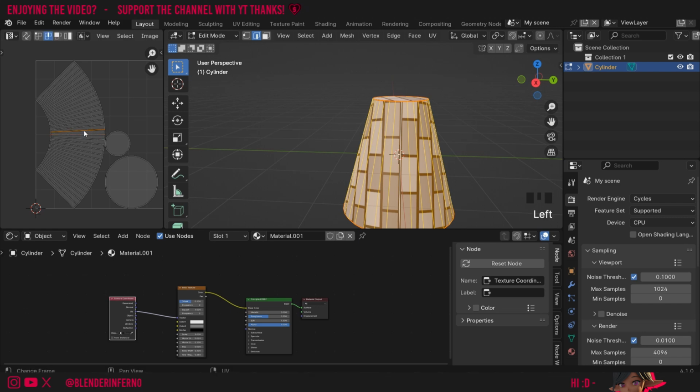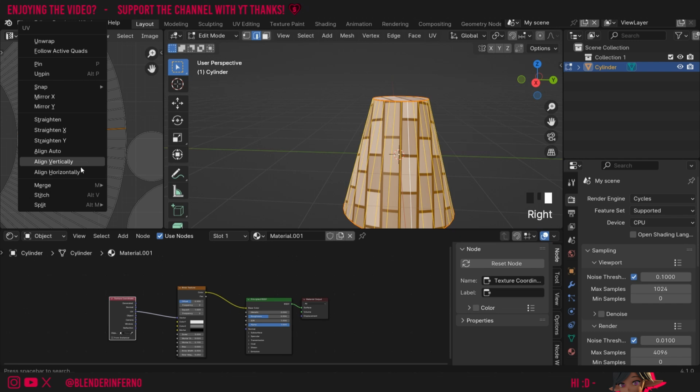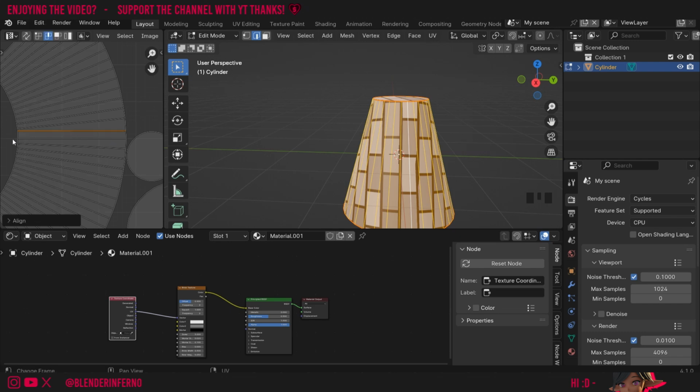Then I'm going to select the top one here and press S, Y, and 0. You can see that that's now made both of these straight. If I press Ctrl Z to undo that, I could also right click and choose Align Horizontally. And notice how that does the same thing. I could also left click this edge here, and I'm going to want to scale it on the X axis. So I'll press S, X and then 0. That's going to straighten out that one.